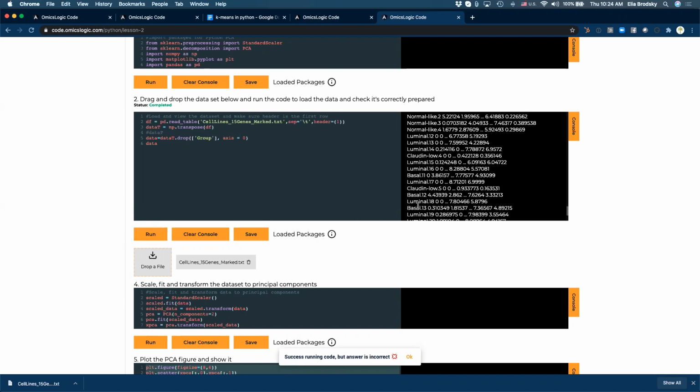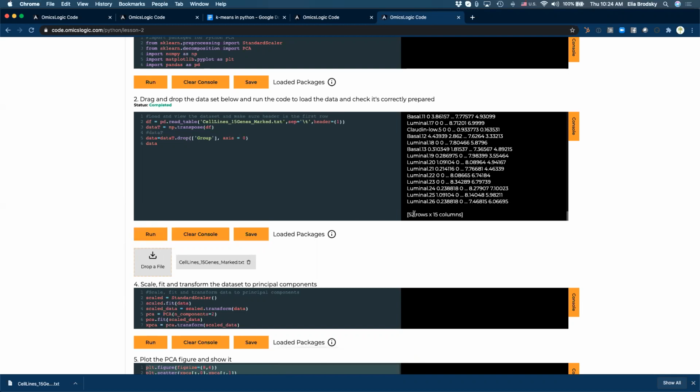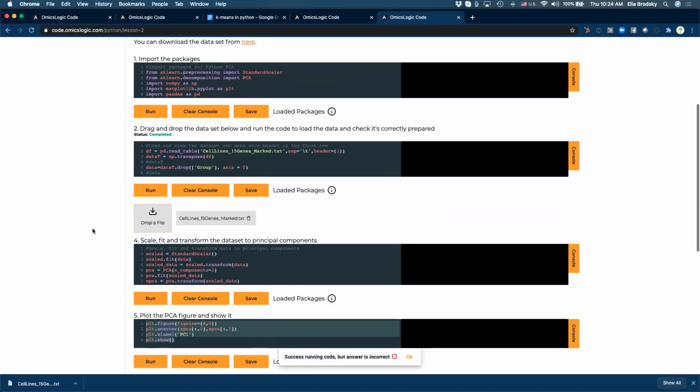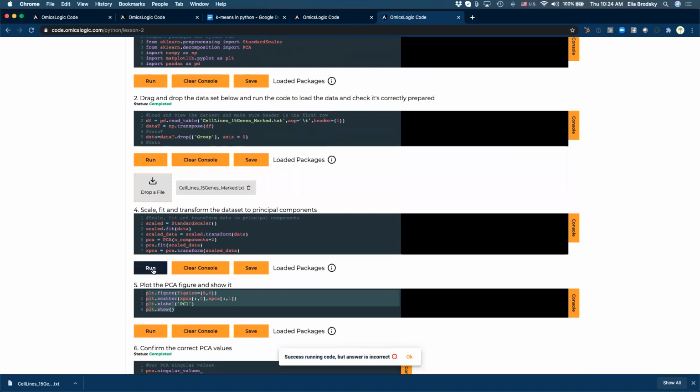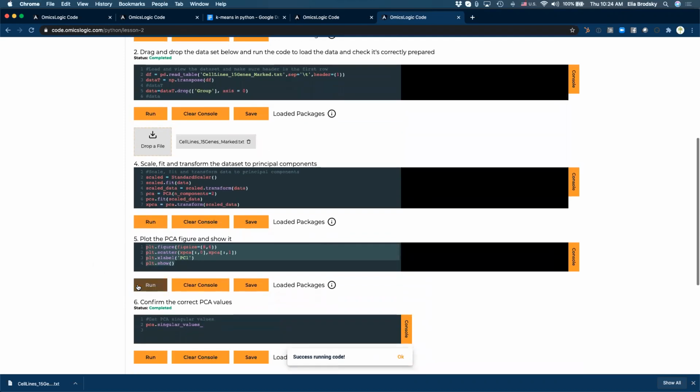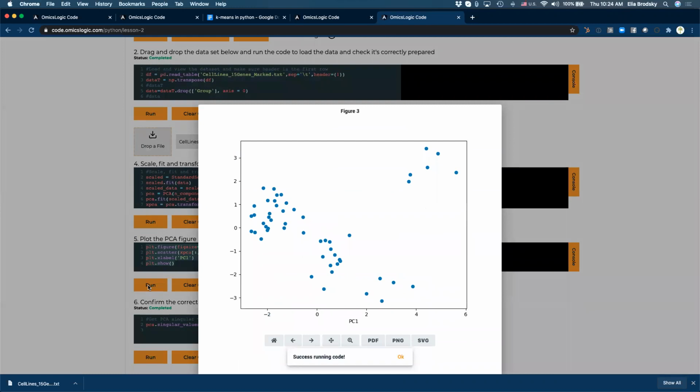So now I have 52 rows and 15 columns, right? So now I have this data, which is correct, right? So we don't need to do this anymore. Okay, we've run it. Success. All right, now let's run our PCA. So now it looks more like the correct PCA.